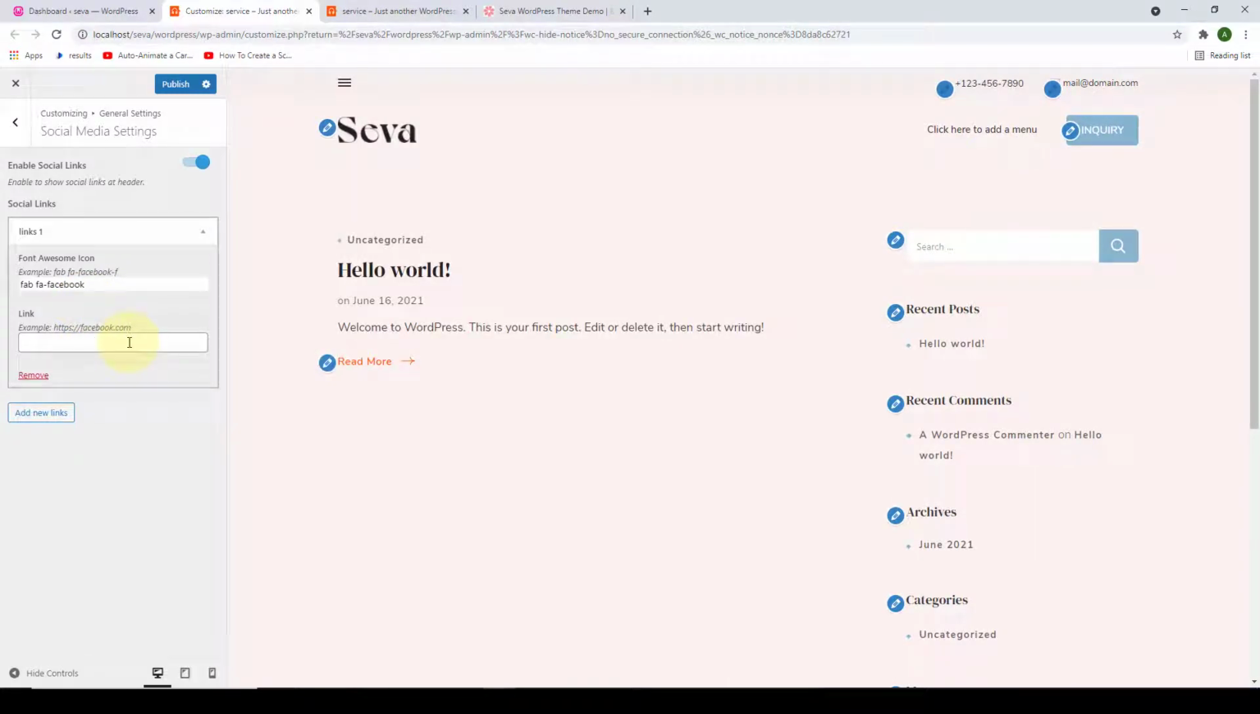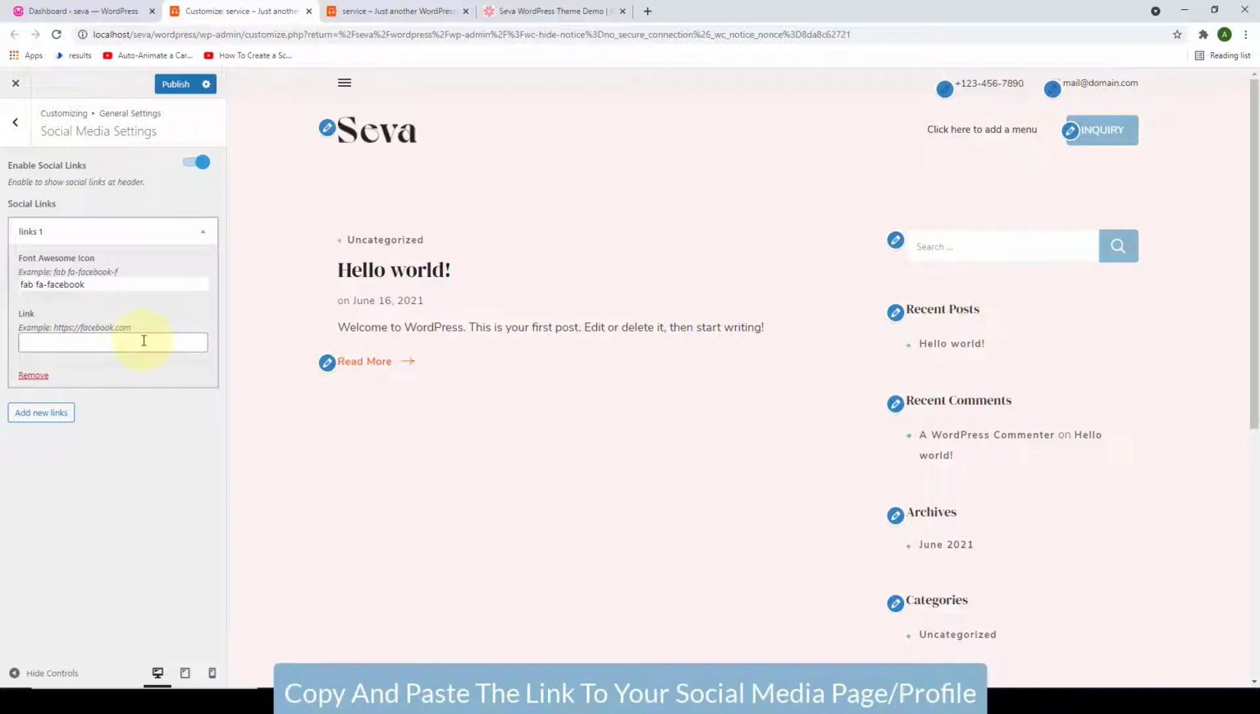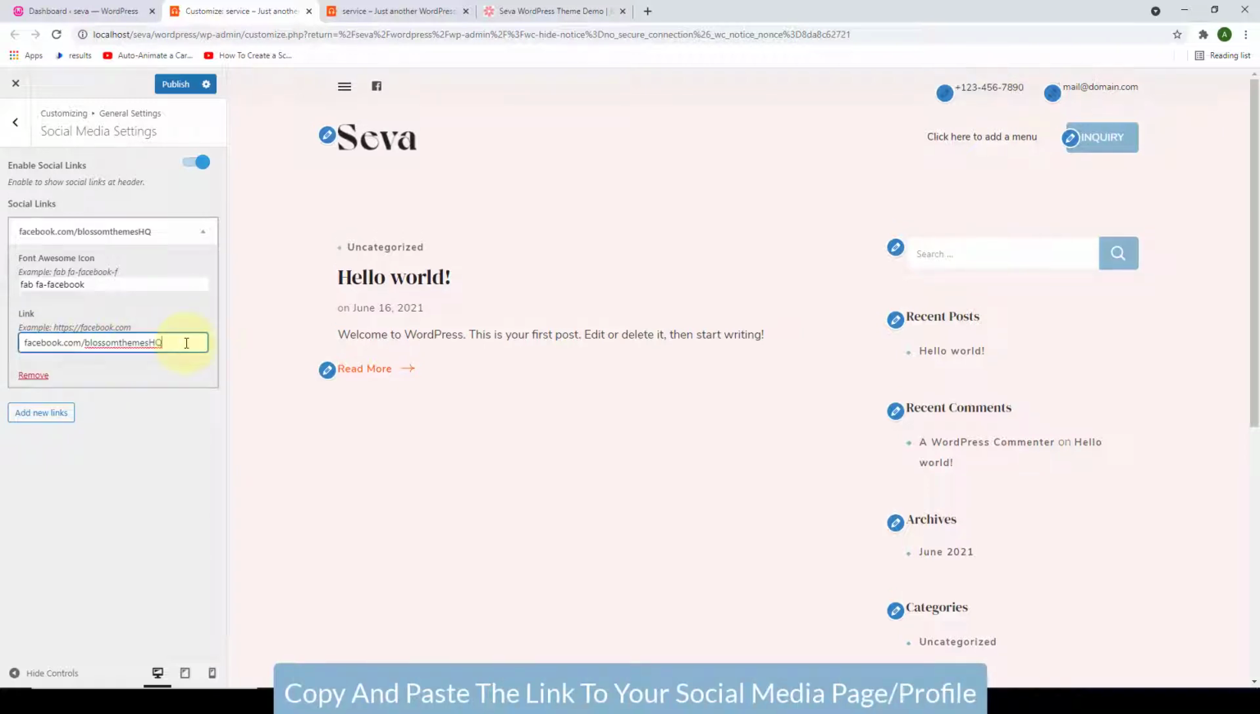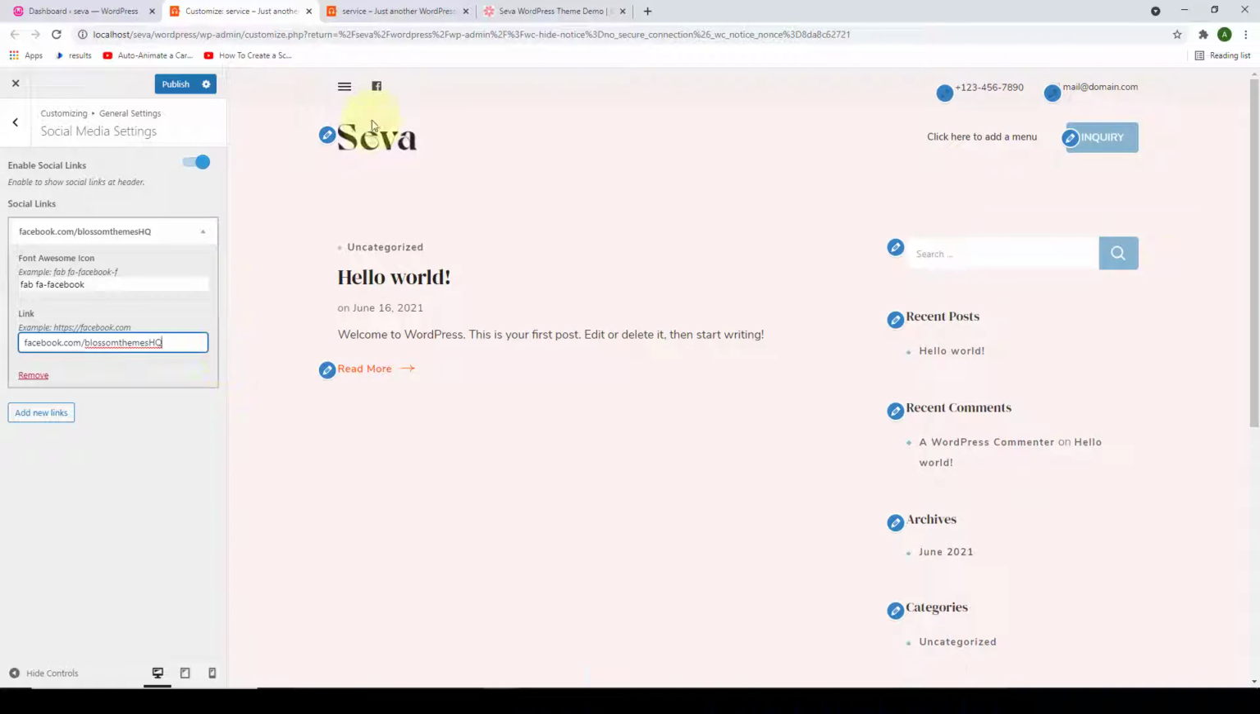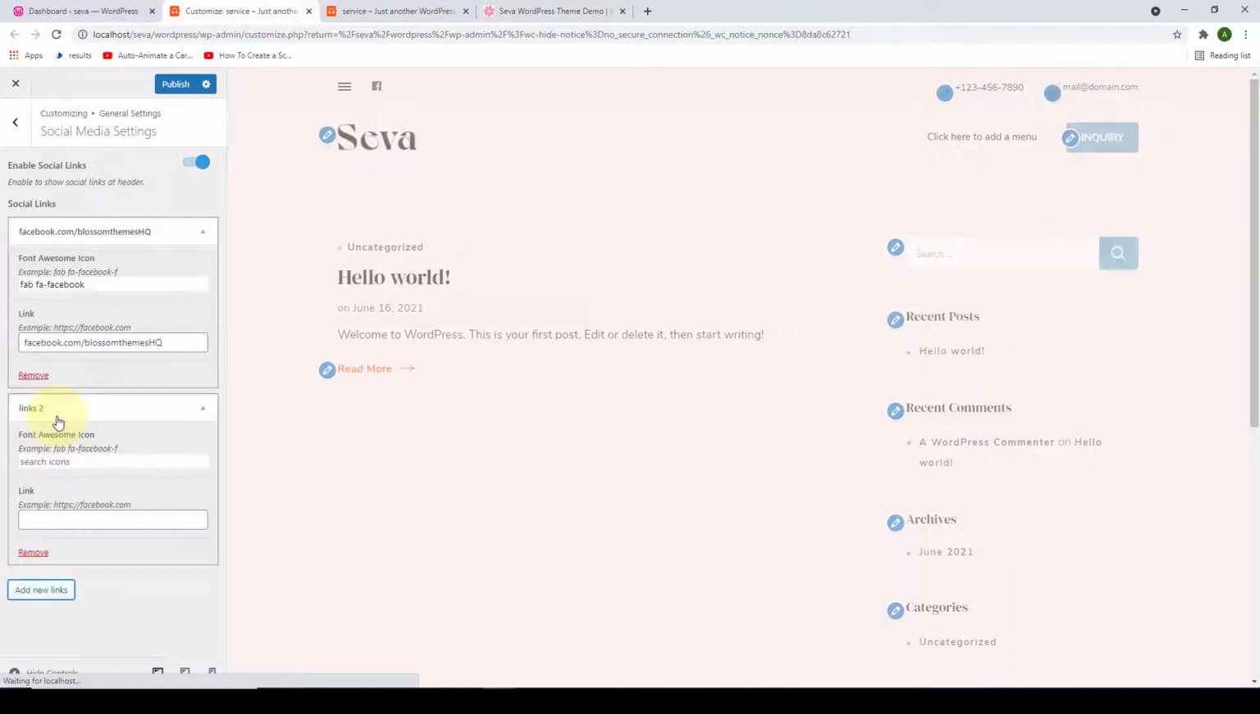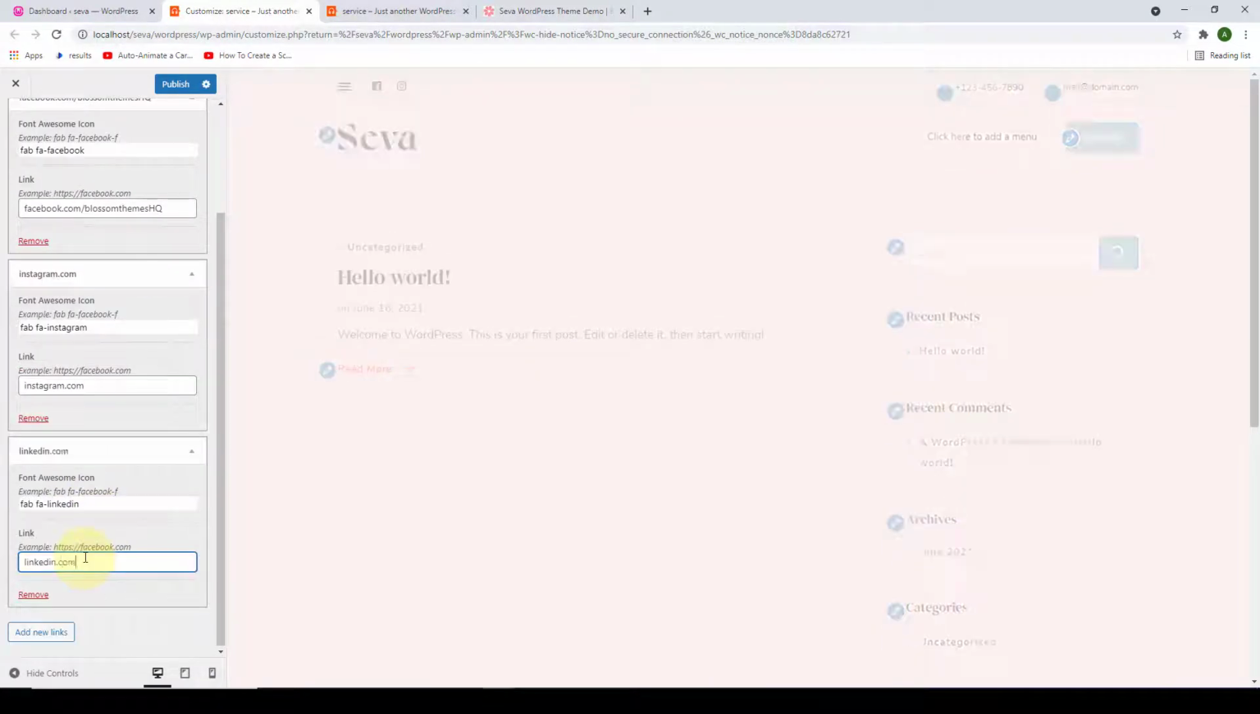Inside of the link box, you have to copy and paste your respective social media profile. In this case, you have to copy and paste your official Facebook page or Facebook profile into the link box. As soon as you add in the link, the tiny Facebook icon will appear here. Now to add in the new link, you have to click on Add New Links and you have to keep on adding more social media links. Following the same process, I have added more social media links.